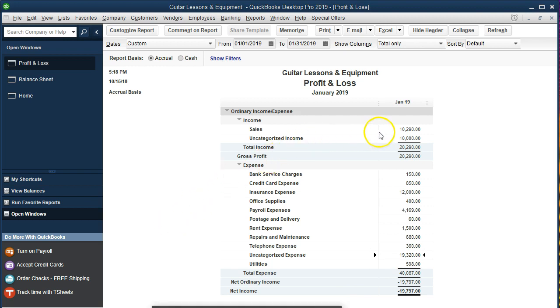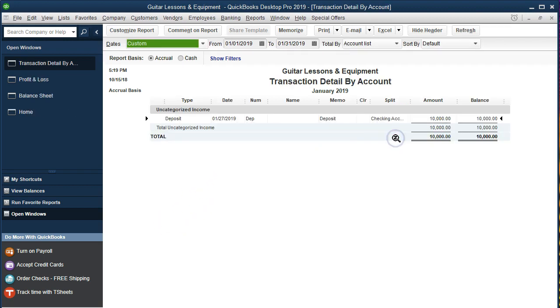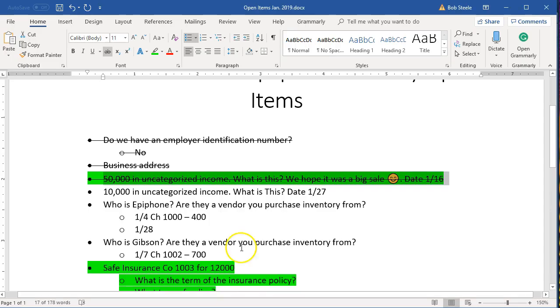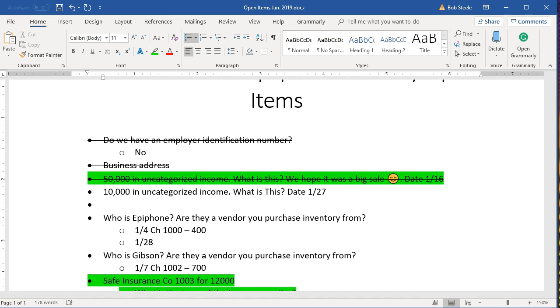So let's go into the uncategorized income for this 10,000. And here's the 10,000 that was on our open items. 10,000 is an uncategorized income. So what we're going to say is that uncategorized income, we asked about it.